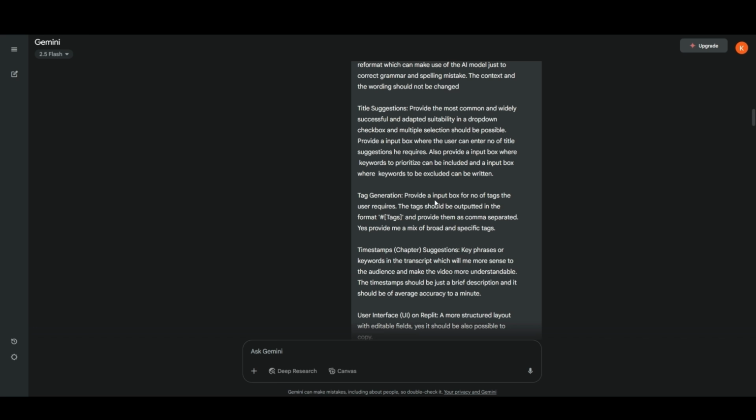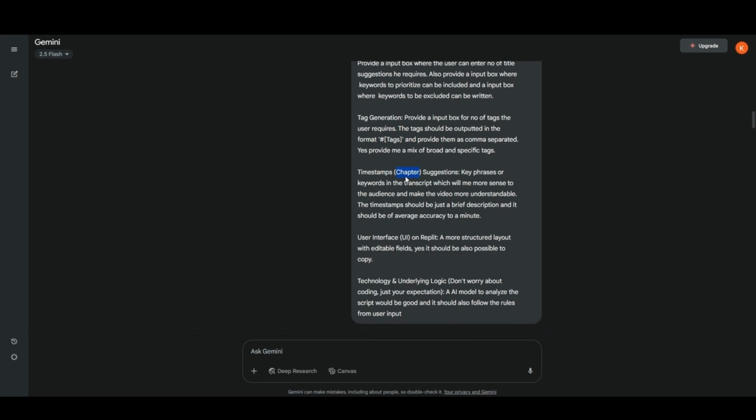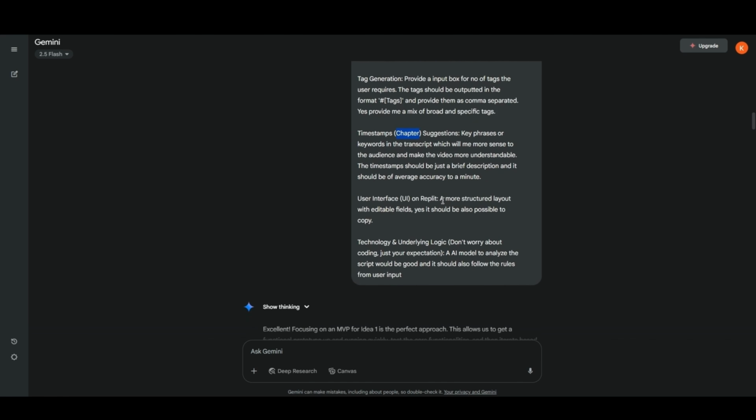And for tags, there should be an input box where I can provide the number of tags required, and the tags should be of the following format. So hash and then tag, and everything should be comma separated because it's easy to copy paste it in the tag section in YouTube. And for chapter suggestions, it should make use of key phrases and keywords. It has to identify them directly from the transcript and then segregate it so that the audience can easily understand what each section means. And the timestamp should also have a brief description. Then finally, user interface, I should have a more structured layout where I can copy paste the output of the solution directly into my YouTube channel.